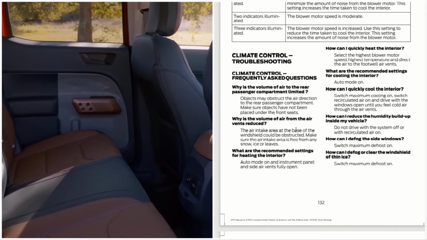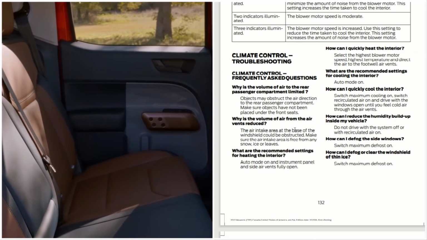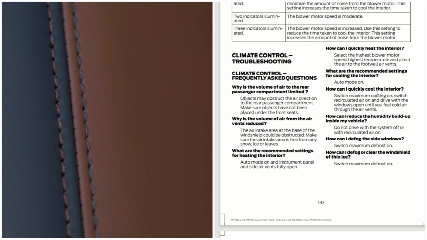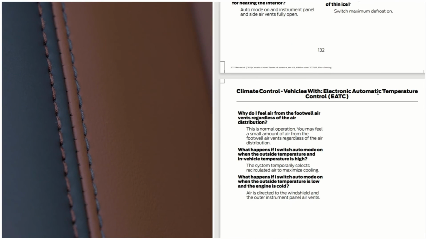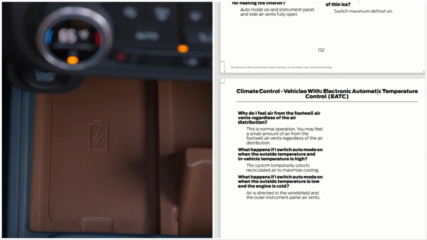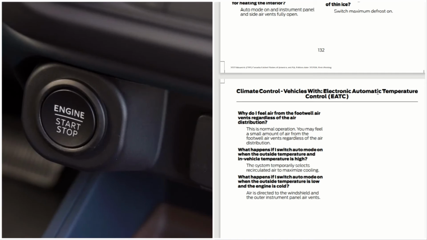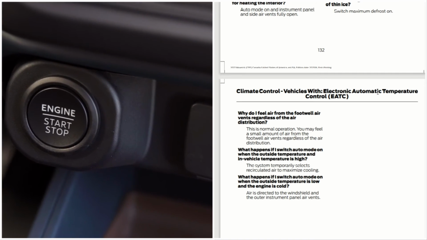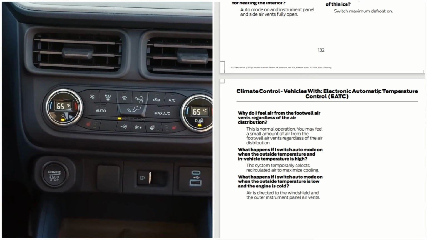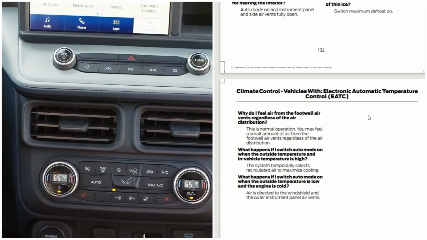What are recommended settings for heating the interior? Auto mode on, the instrument cluster panel and the side air vents fully open. And again, the same questions. Why do I feel the footwell air vents regardless of that? Because that's how it works. Sometimes it comes on, sometimes it goes off. What happens is you switch auto mode on, and the outside temperature is high. The system temporarily selects recirculated air to maximize cooling.